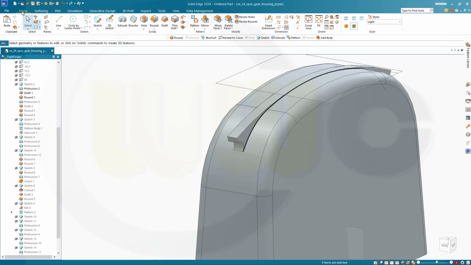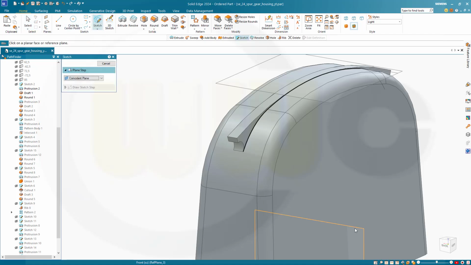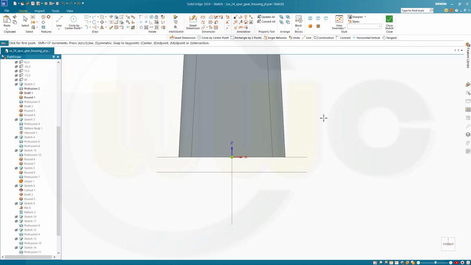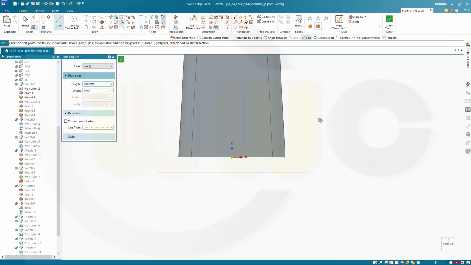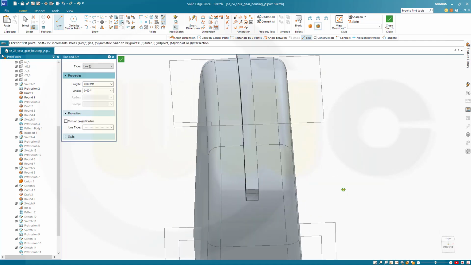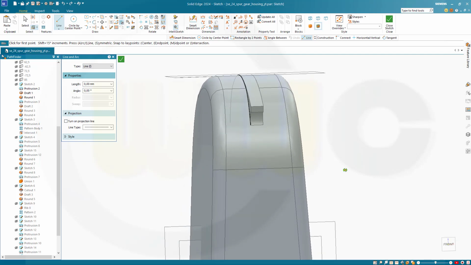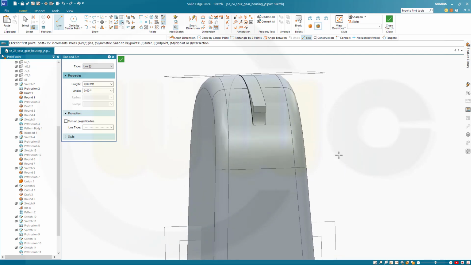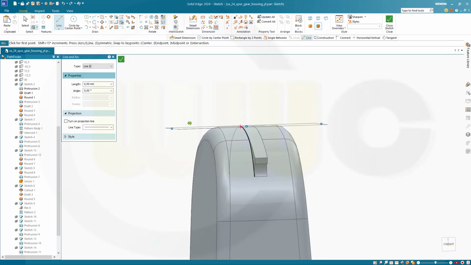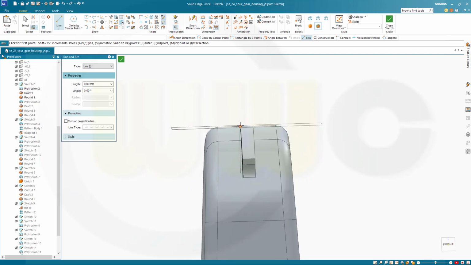So go for home, go for a sketch on this plane here. Okay, and I will need an intersection point of that curve with that plane. Can I select the point up here? Yes. So I need a profile which looks something like this here.